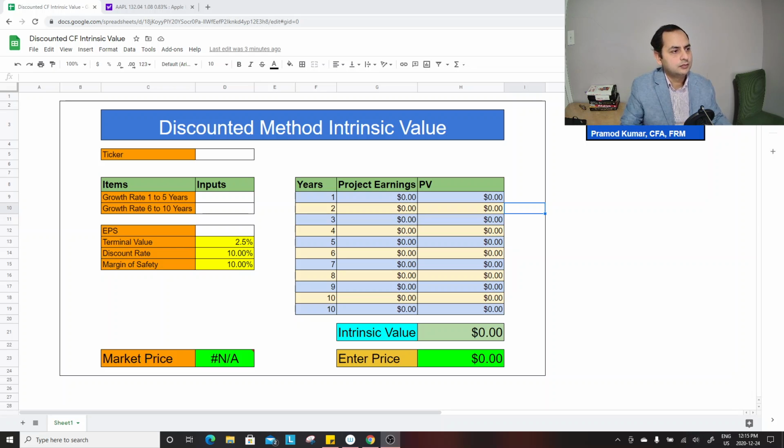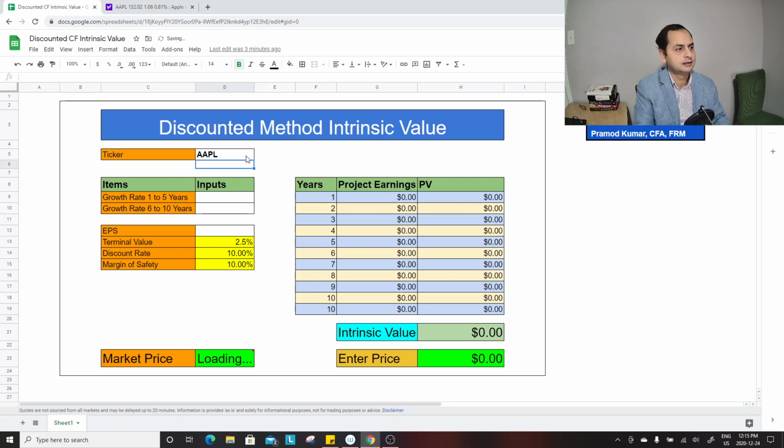Before I get started, I'll show you what inputs we are going to need. For sure we need a ticker name. If I use Apple, let's say AAPL, you can see that when I put in Apple, it gives me the current Apple price. Wherever I need an input, I have that marked in white. For example, I need a growth rate, and I'll show you where to get it. These are easily available.